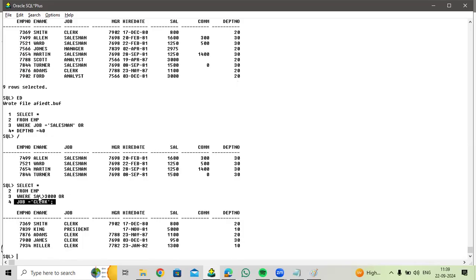So here, both the conditions are satisfied. There are some people who are working as a clerk in different departments, so we have got all of them: clerk, clerk, clerk, clerk. Along with that, there is just one person who is getting salary greater than 3,000 and his name is King. So we have got those details as well. So this is how the OR operator is used.